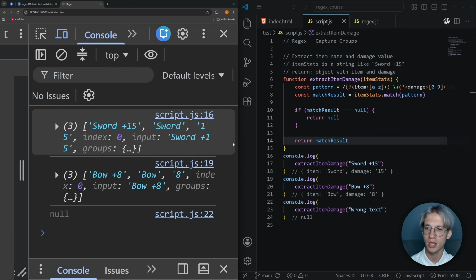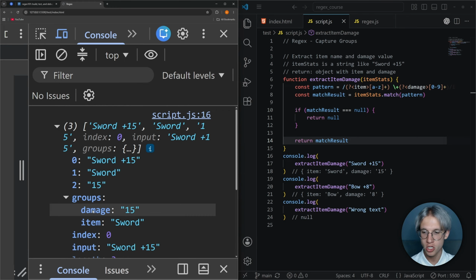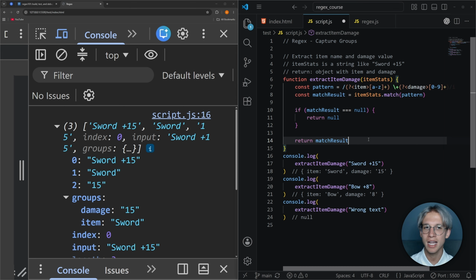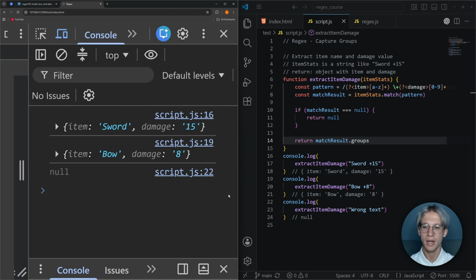Now in the console, if you expand the first array, you will see that it contains the property groups. So let's expand it. It contains two properties, damage and item. This is exactly the result that we expect, and it means that instead of creating the JavaScript object manually, we can just return the match result.groups. And now you can again see that we have the right answers in the console, which means that our function works correctly.